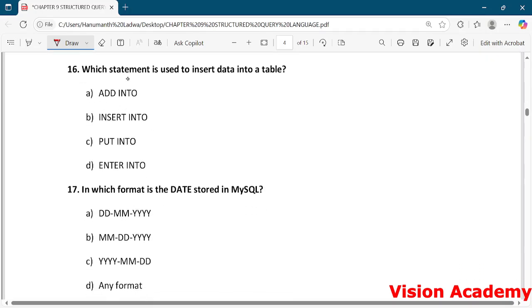Question number 16. Which statement is used to insert data into a table? Option A, add into. B, insert into. C, put into. D, enter into. So here option B, insert into is the right answer.